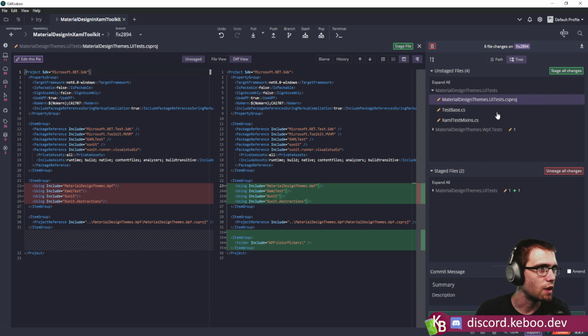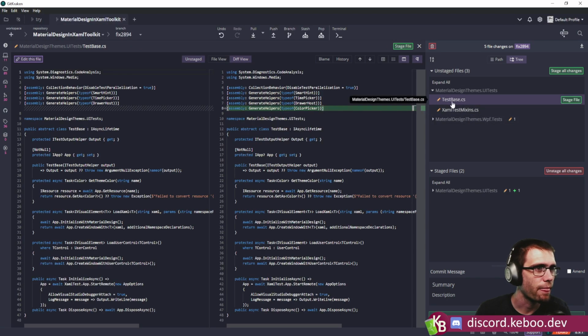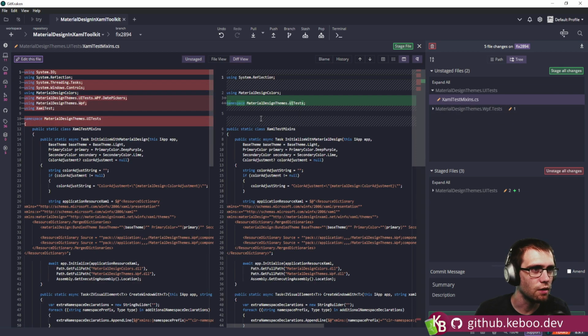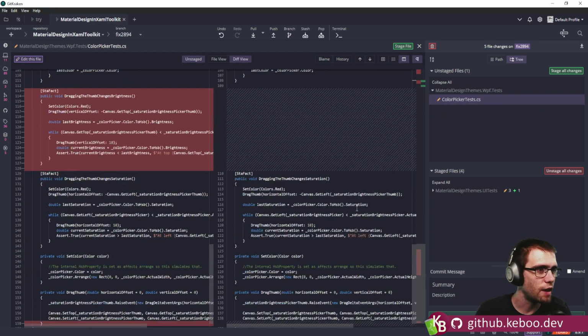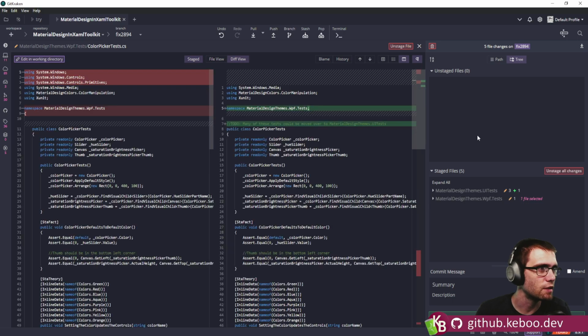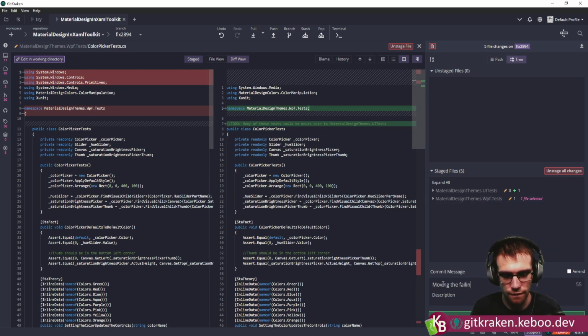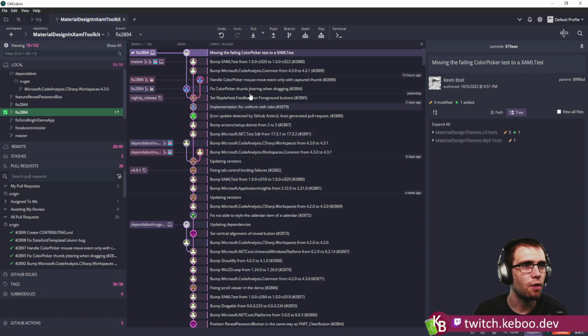I don't really want any of those changes, so we're gonna throw that away. We added the generation of the extension methods for color picker. File scope namespace. To do on the test, deleted the previous failing test. Okay. Moving the failing color picker test to a xaml test. This is much more reliable. Okay, so we're gonna push that.